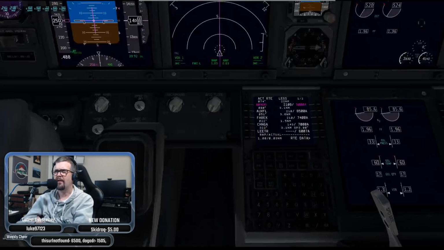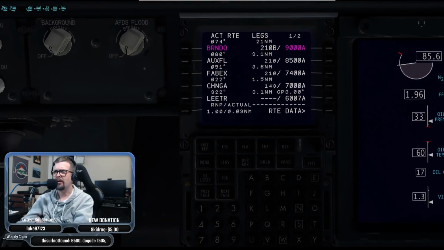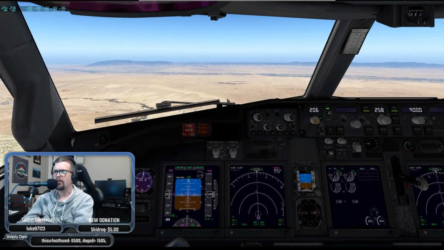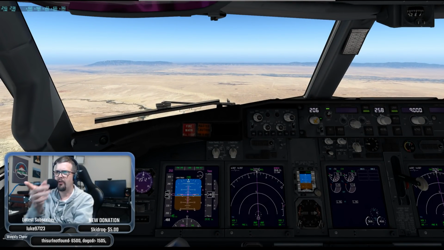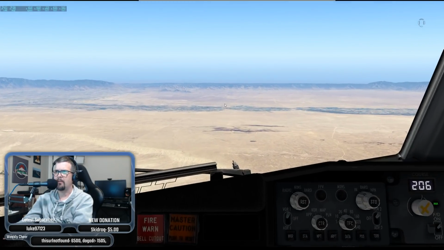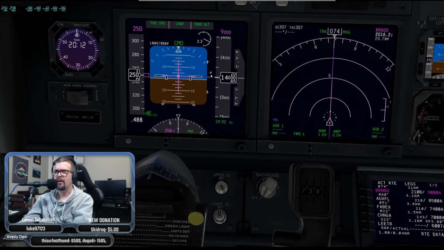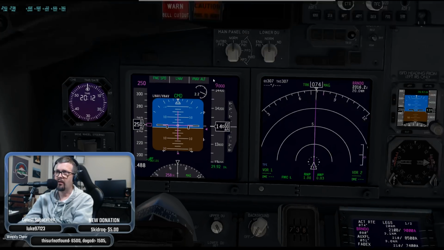When's it going to start that descent? Because I'm 22 miles away, it looks like. Oh, there it comes. There's the vertical profile coming in, the magenta, right there. There we go. And the plane's going to start down. Hopefully it's going to start down. Doesn't look like it is.